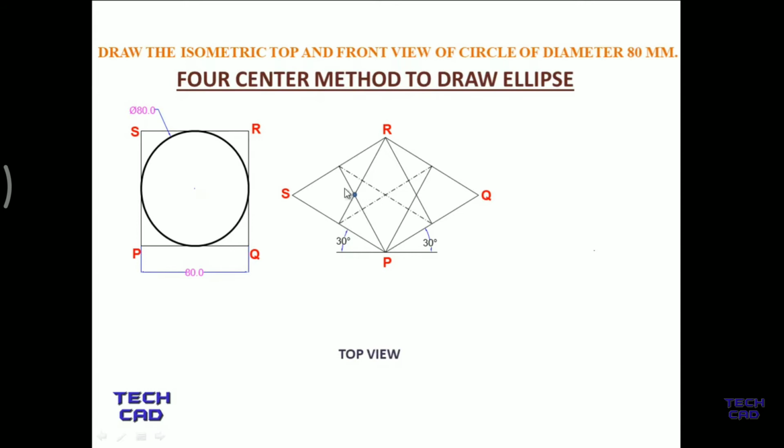Okay, and open your compass. Now open your compass and put the steel part of the compass on this point and the pencil part on this point, and take this as a radius and draw an arc like this. So draw an arc like this over here. Okay, so this becomes your part of the ellipse.